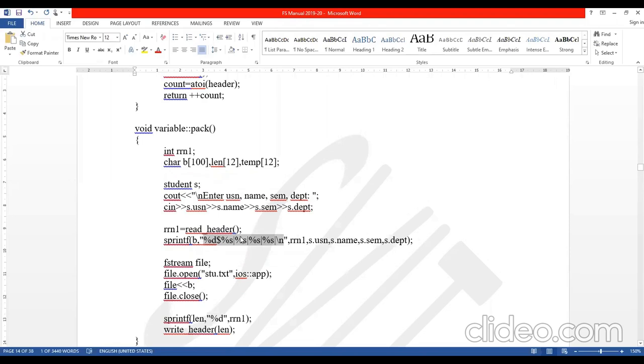It has to be sent to the file. So the record is in buffer B. Open the file in append mode. I'm opening the file in append mode, because I have to go to the last position of the file.